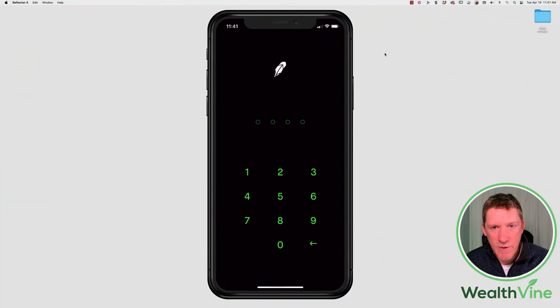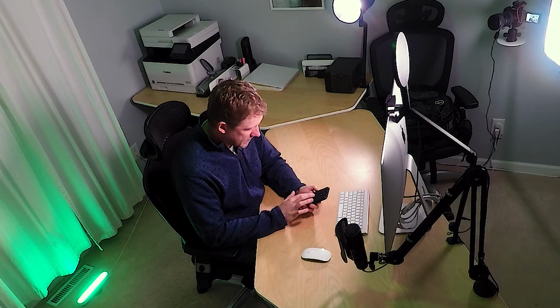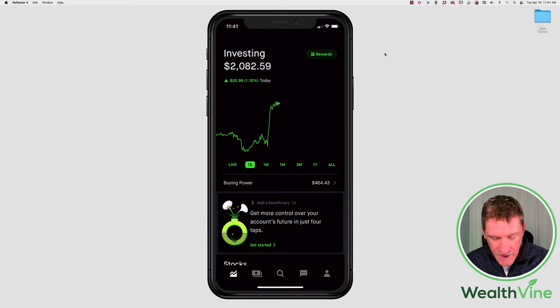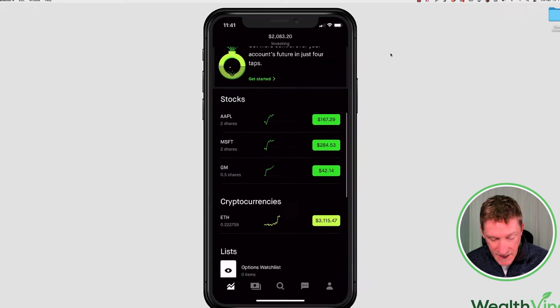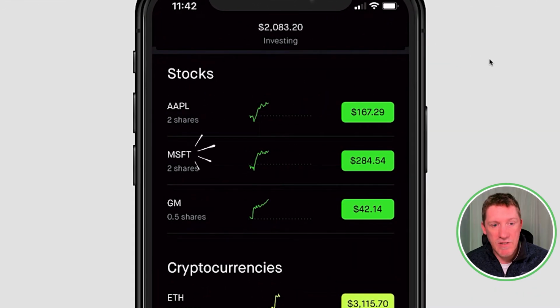All right, so I have the Robinhood app pulled up on my phone. I'm going to go ahead and log in. Takes you to the home screen here, and we want to learn how to sell stocks. So obviously we have to own some stocks. So I'm going to scroll down and I'll see the current stocks that I have in my portfolio here: Apple, Microsoft, and General Motors. In a previous video, we bought this half a share of General Motors, and so we're going to go ahead and sell that now.